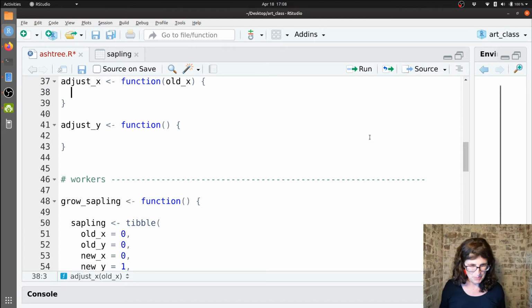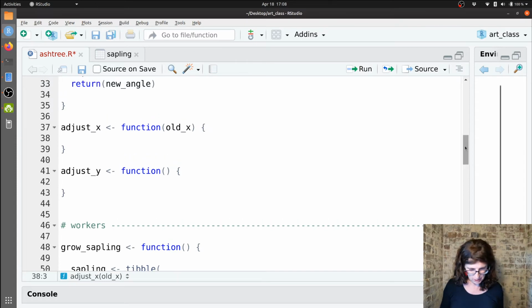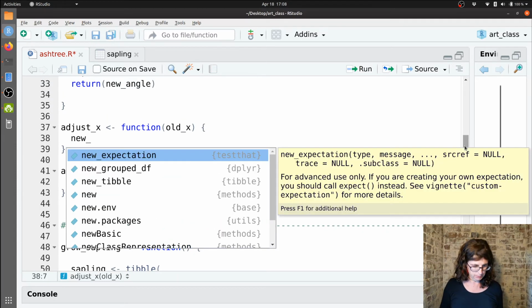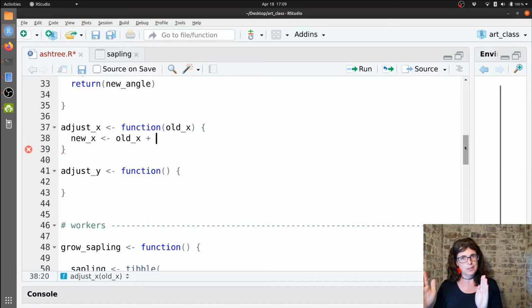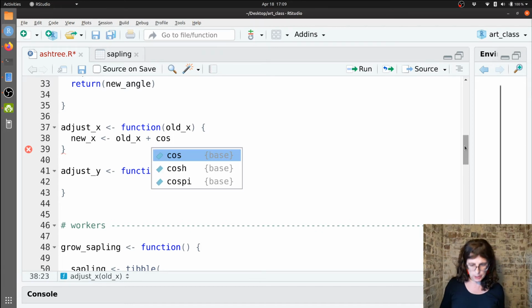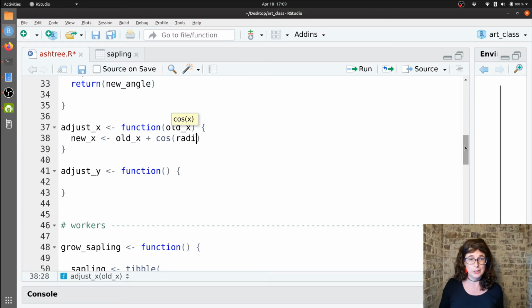Okay, so to adjust the x coordinate, our new x is going to be the old x, plus, so we're going to take its old location, and then we've got to work out the length along the x dimension. That, if you do remember, is cosine. So if we take the cosine of, and finally we get to reuse our first function, their angles have to be in degrees. So let's just put radians angle.